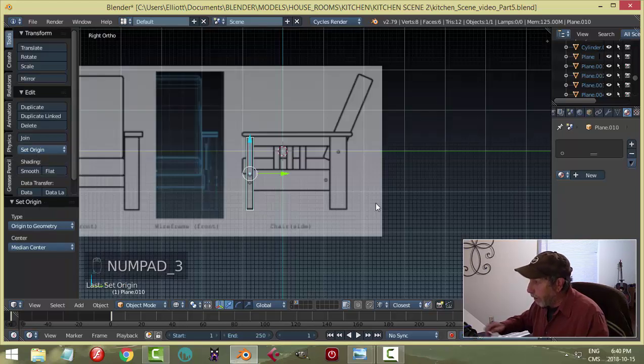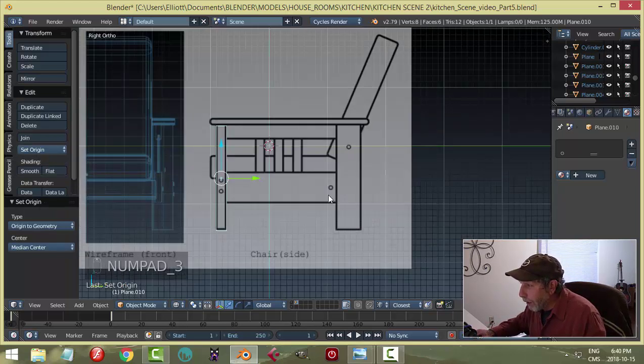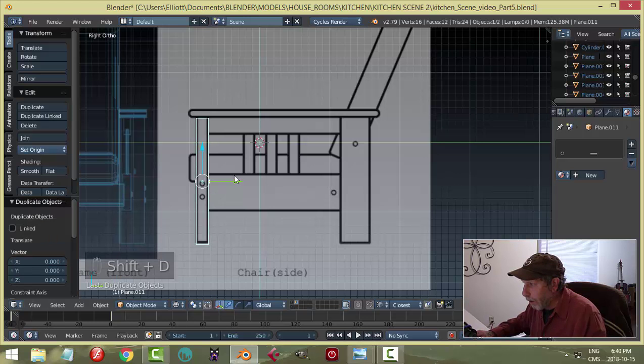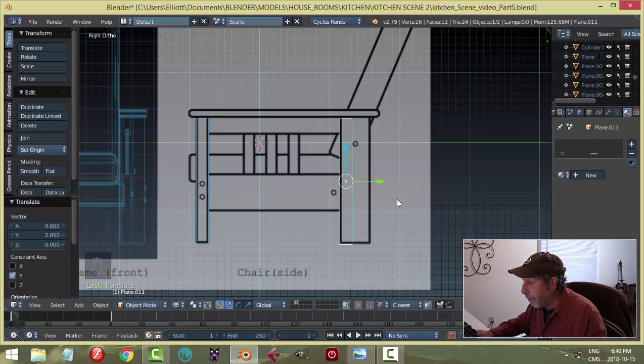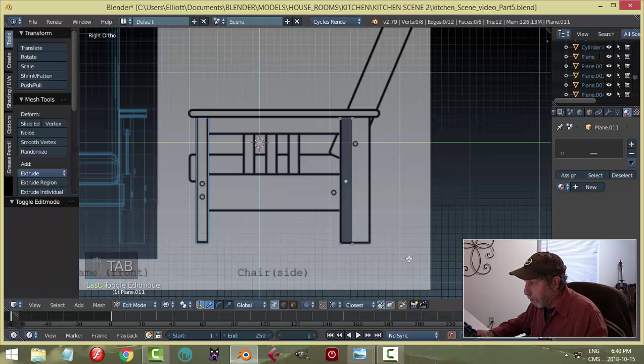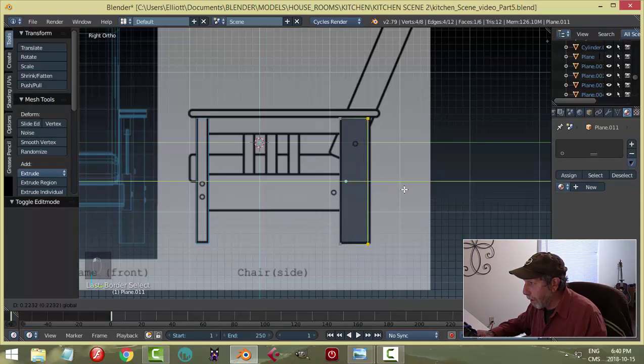That's a good idea. Let's go back to the side view there, and let's take this piece, Shift D, and let's move it over to here and work on the back. Go back into edit mode. We're still in wireframe. Box select. Pull these guys right back to there.